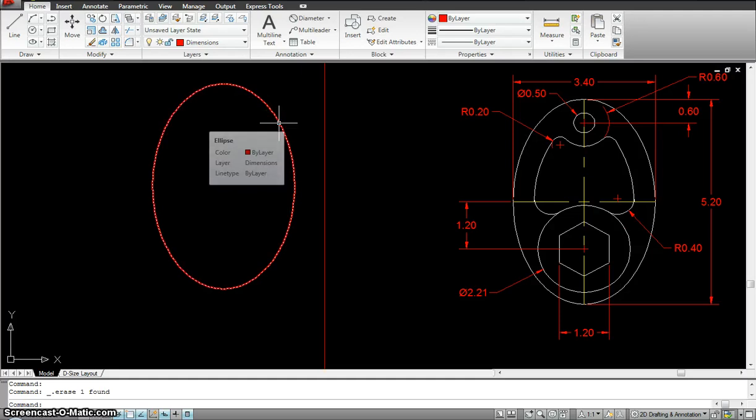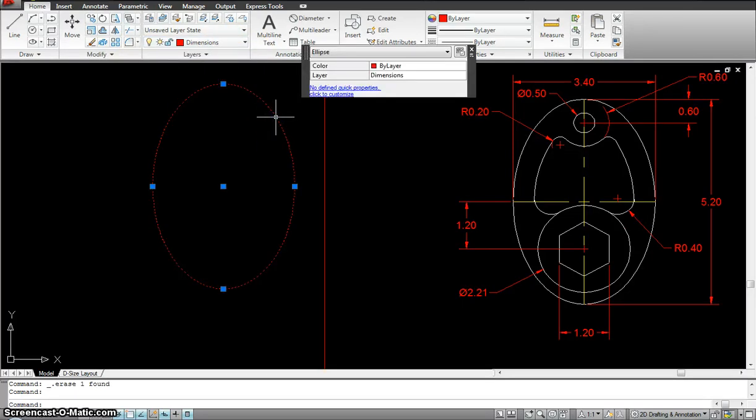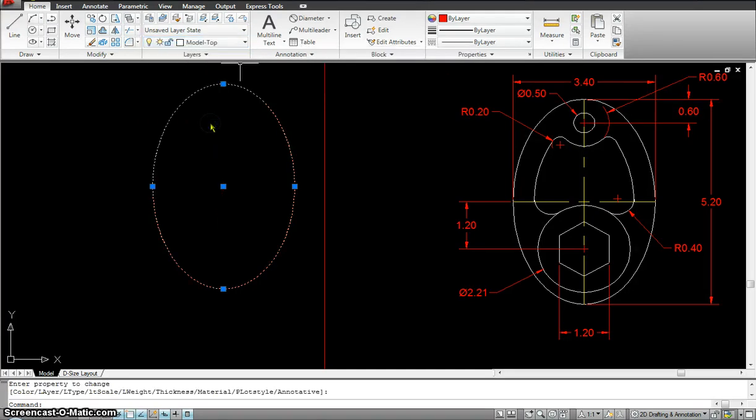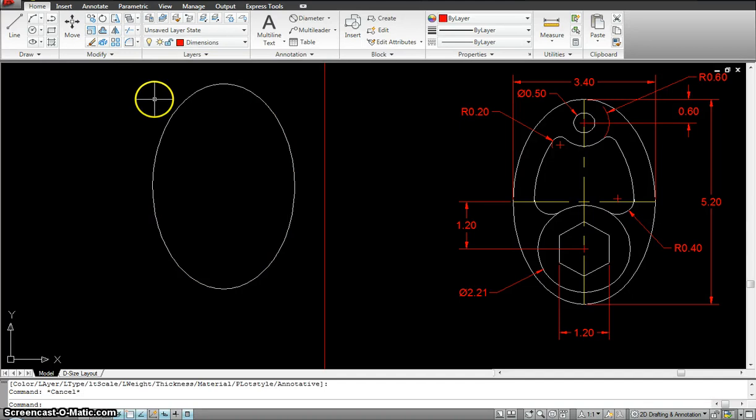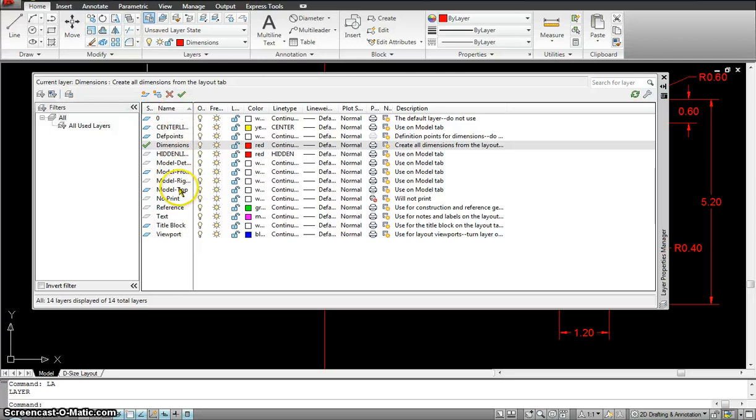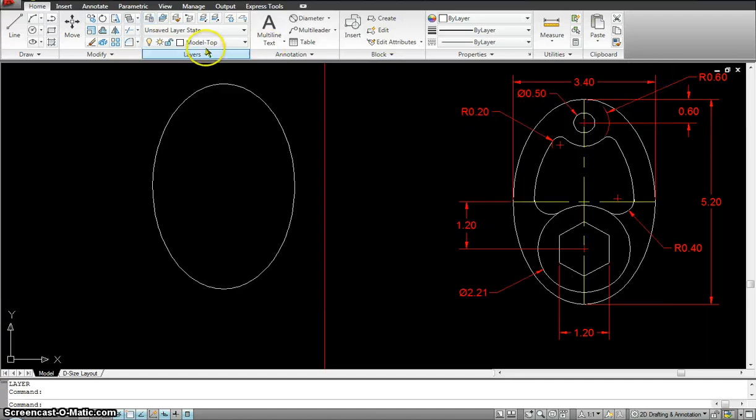Now again, this is done on the wrong layer, so I make sure that I move it to the correct layer by clicking on it, selecting it, and then going to the model top. Okay, so now what I will have to do is make the model top layer current. To go to the layer panel, either I click there or I type LA, which is exactly the same thing. I go model top, select it, and hit the tick mark, which sets the layer to current. Okay, so you see right now if I draw, I'll be drawing on model top.